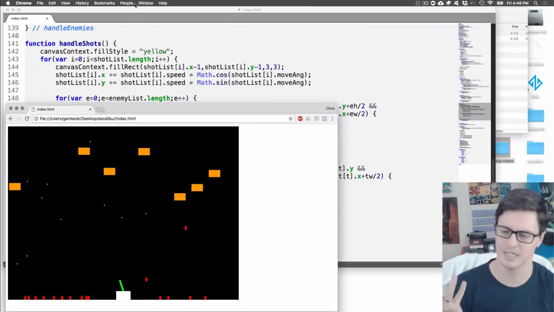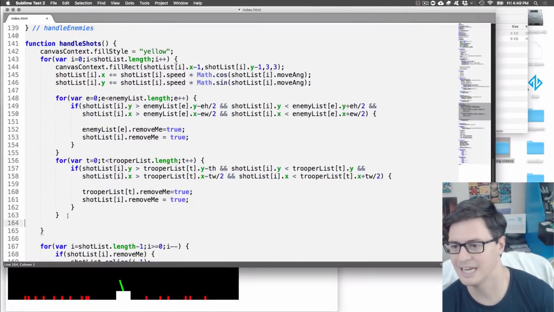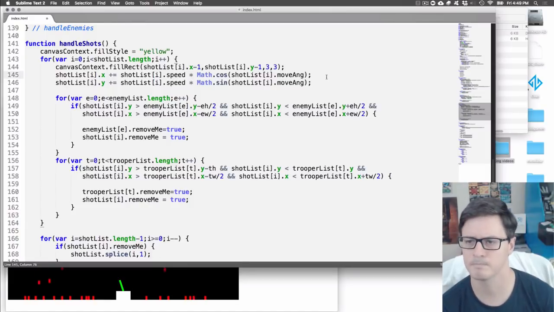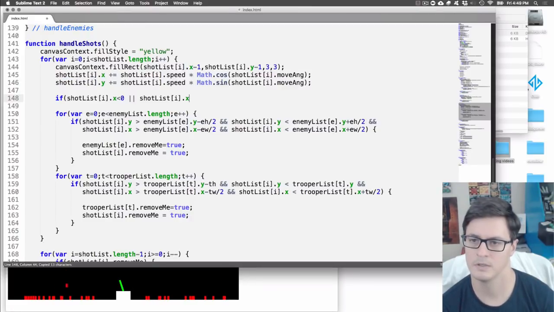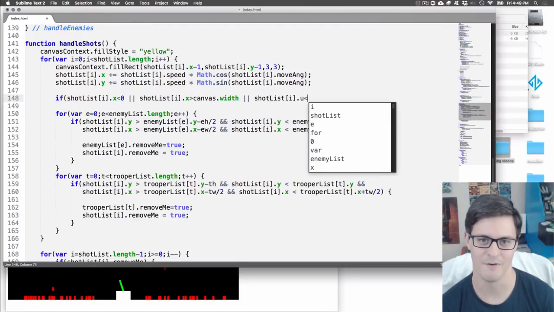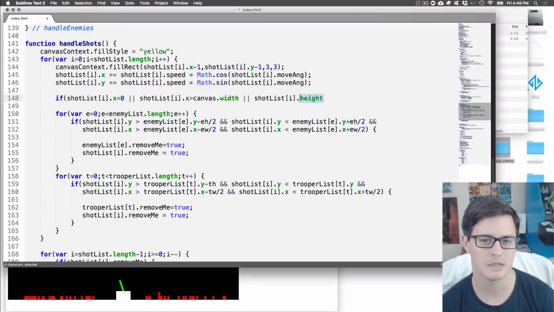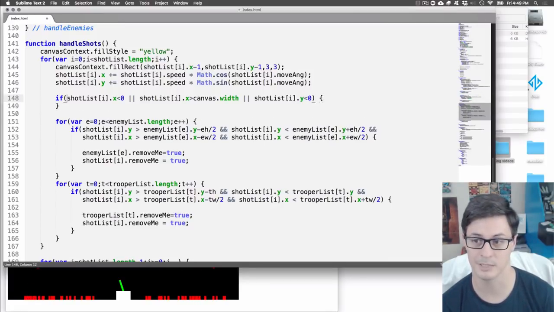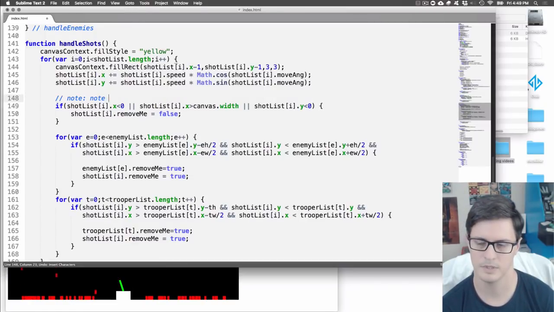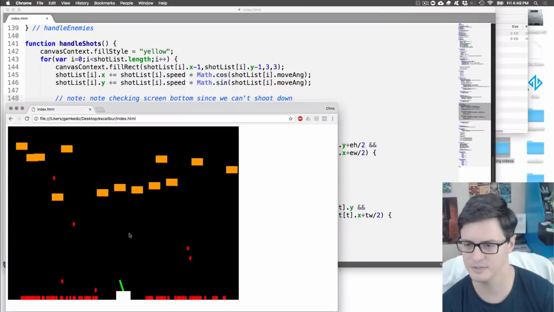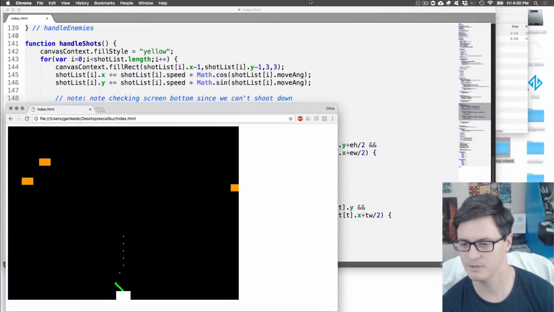I should also have the shots vanish when they hit the edge of the screen. Because right now they're going forever. And now we have a good way to do that. So, let's do that. And if the shot list is off the screen on the horizontal or the vertical height, no, Y less than zero, and we don't really care to check the bottom of the screen because we can't shoot down, then remove me equals false. And I'll just throw in there that assumption since that's kind of a little slightly unusual. Note, not checking screen bottom. Since we can't shoot down.